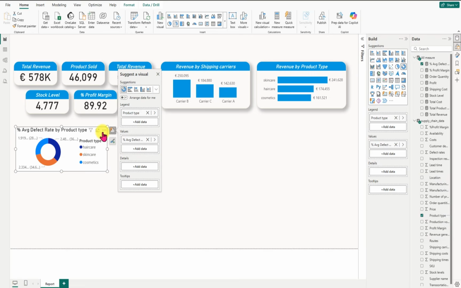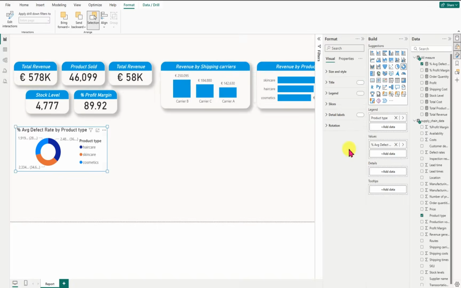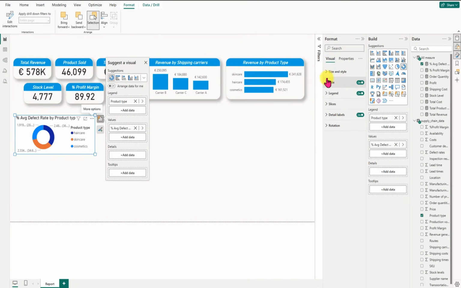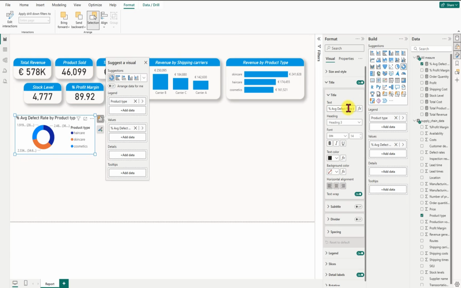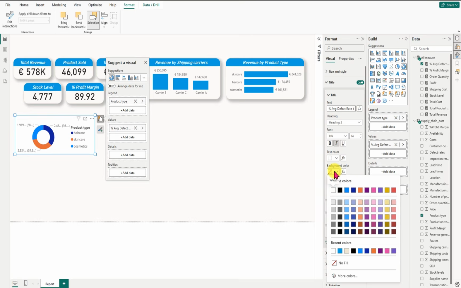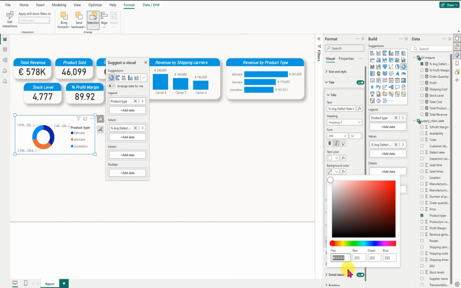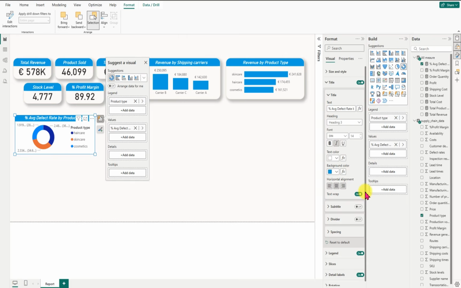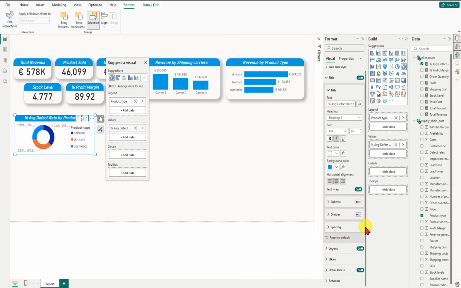So from this, I'm going to format. Then from the format, first of all, let me go to the title, average defect by product type, that is right, center, italic. I'm going to make it white. I'm going to make it the background. I'm going to have this. Then I'm going to legend. I don't need the legend. I'm going to remove it.